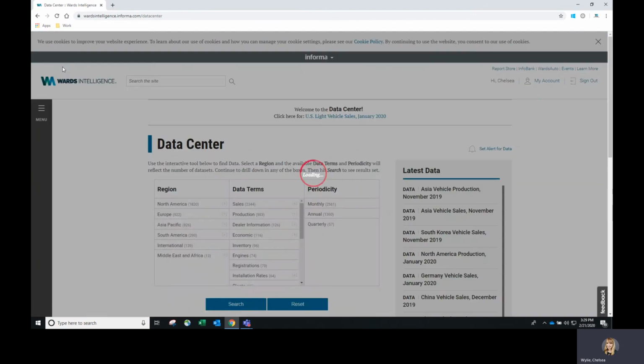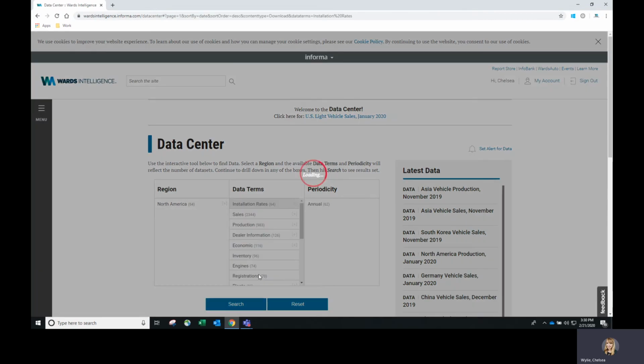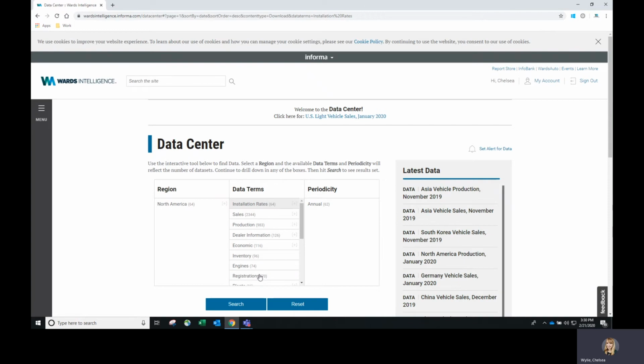Once the Data Center opens, filter the available data by either region, data terms, or periodicity. To use this section, you can select up to one filter from each section to locate data. In some instances, you may only need to select one filter to meet your search criteria. For example, selecting installation rates from the data terms category updates the other fields to show the regions and periodicity available for that filtered criteria.